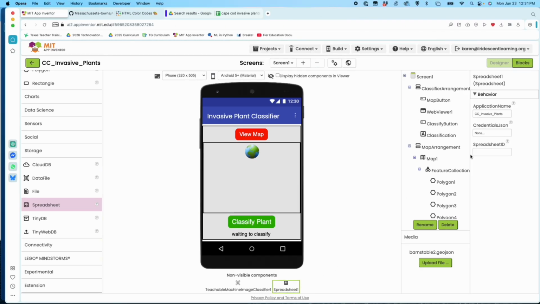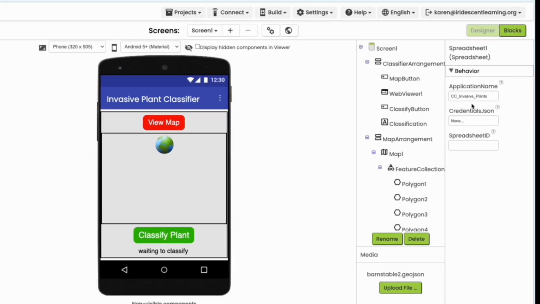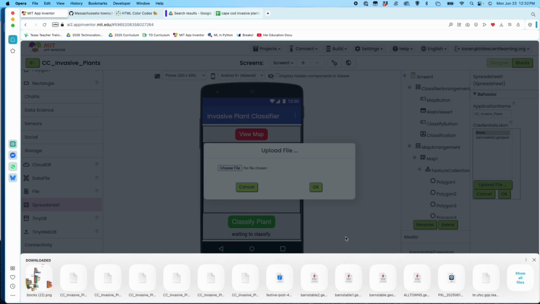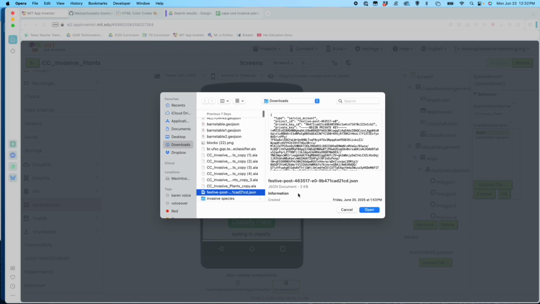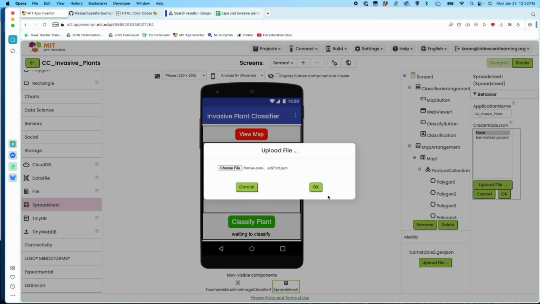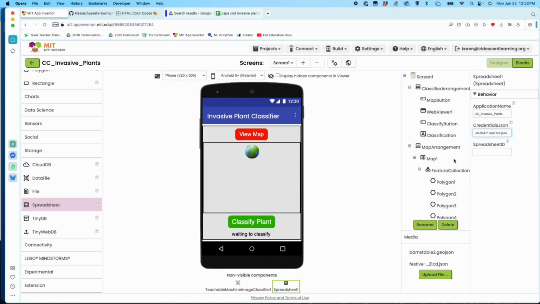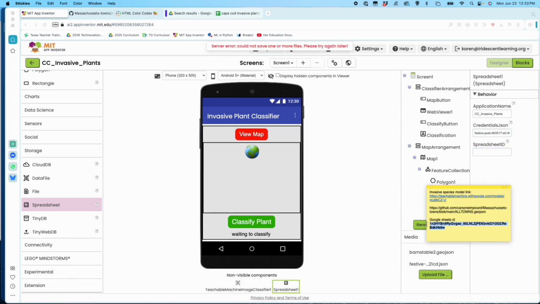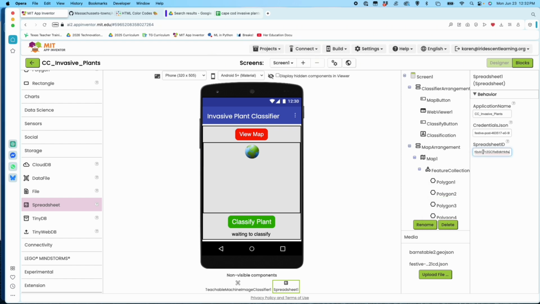So let's go to the spreadsheet, and application name doesn't really matter. It's the name of my app. Credentials JSON, so that is the file that would have gotten downloaded when we set up our credentials. And so I will upload the file, choose a file. Mine is this festive post JSON. So just locate the JSON file that downloaded when you created that credential. And then the spreadsheet ID, I saved it under my stickies. So I will copy that and put that in there. And that should link that up, and I should now be able to access it.